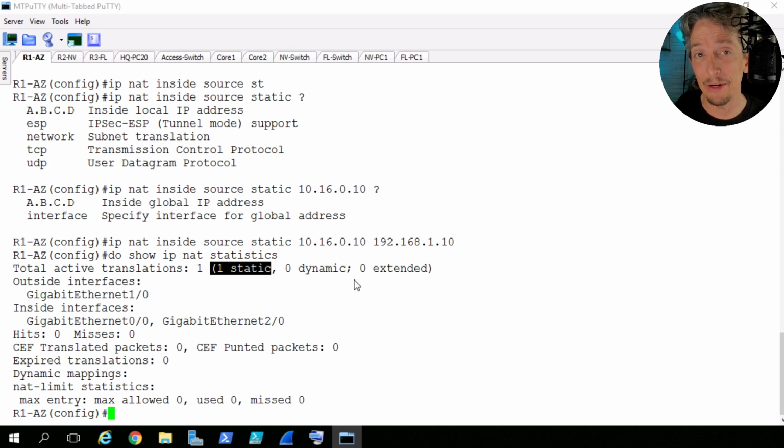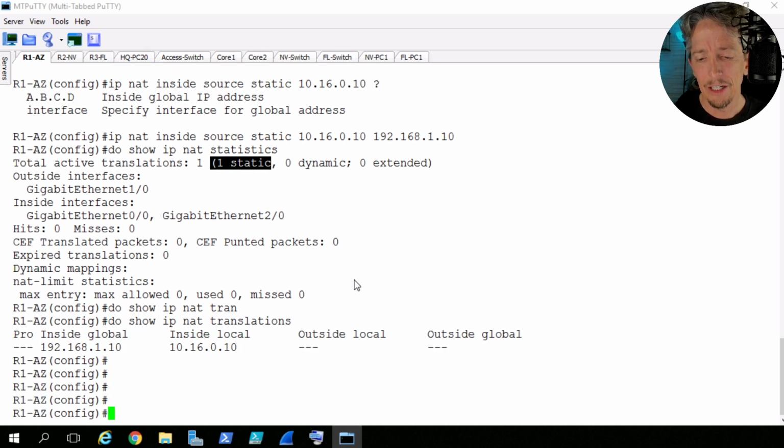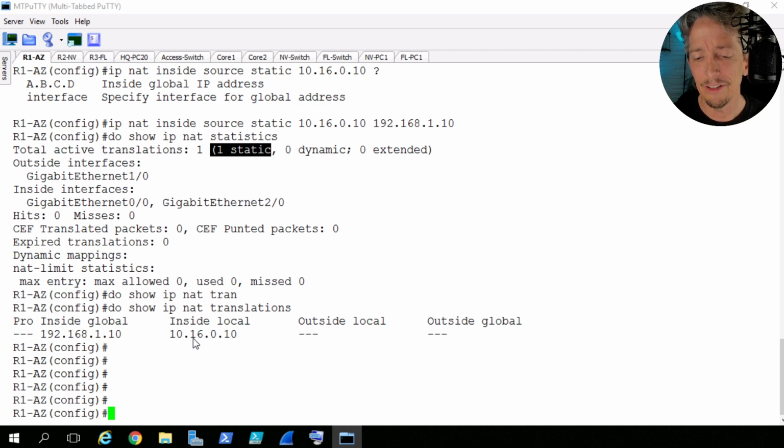And if we want to see that, we can do a do show. Again, the do is only required because I'm sitting in config mode. If we're at the privilege mode prompt, pound symbol, all by itself, we can just do the straight up command show ip nat translations. That'd be great. Do show ip nat translations. Okay, so there's our translation. That's this address right here, the inside local address and the inside global address.